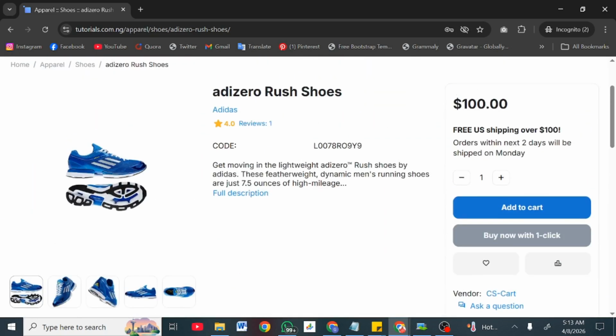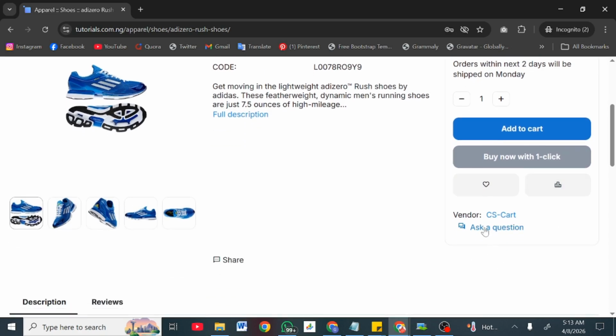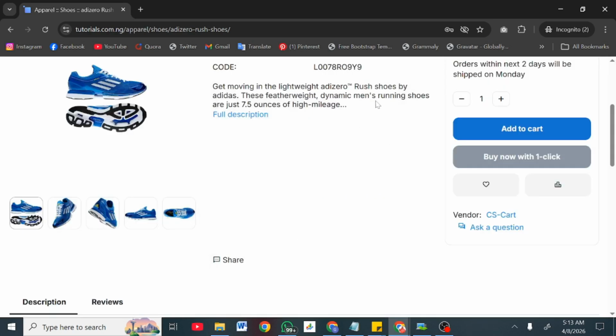And right here on this right side, you have the product's free shipping fee, if you offer that, and they can add it to cart, buy with one click, add to wish list, or view compare. If they want to ask a question about that product, they can click on ask a question, sign in, and ask a question to the vendor that posted that product.